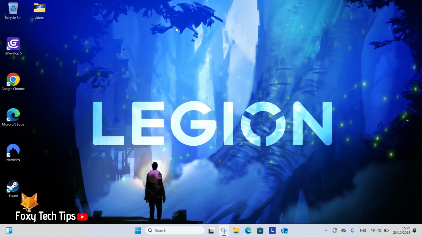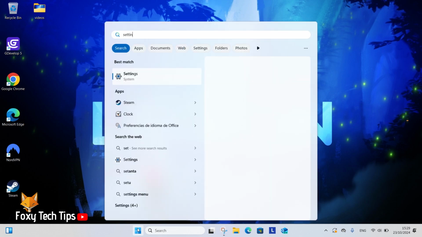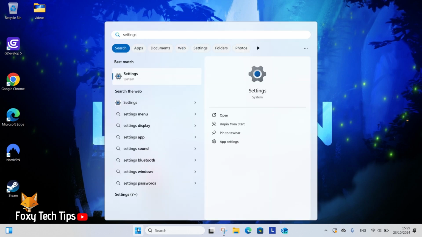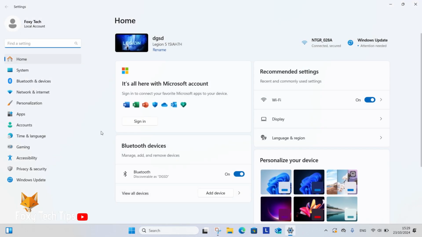From the Windows 11 desktop, click the Start menu button from the bottom toolbar. In the search bar, search for Settings and open them. Here in the main settings, it shows your PC and PC name at the top. Simply click on Rename to give your computer a new name.